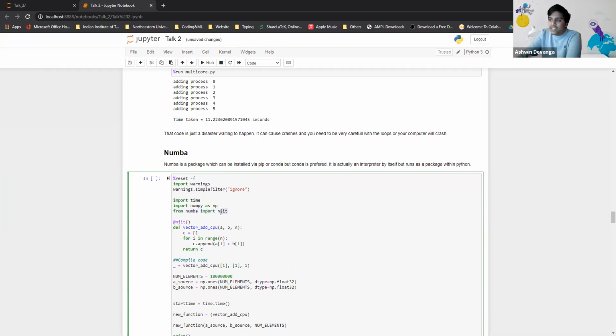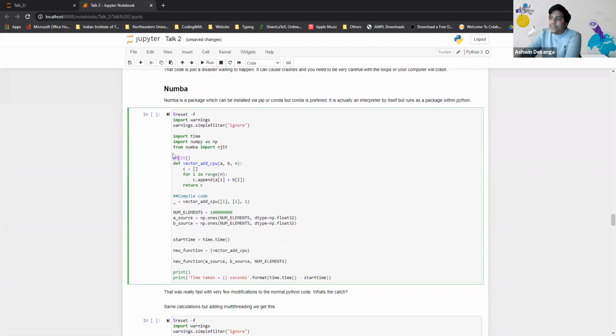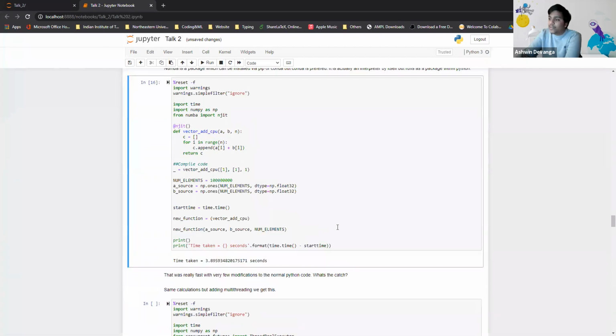jit was the original function, but if you use jit like this, you need to make sure that you use nopython equal to true. This makes sure that the Python interpreter is not interfering inside the program, and so it doesn't reduce speed. Now, the developers from Numba realized that nopython equal to true is probably going to be used by most people, and they created a new function called njit, which is basically jit with nopython in it.